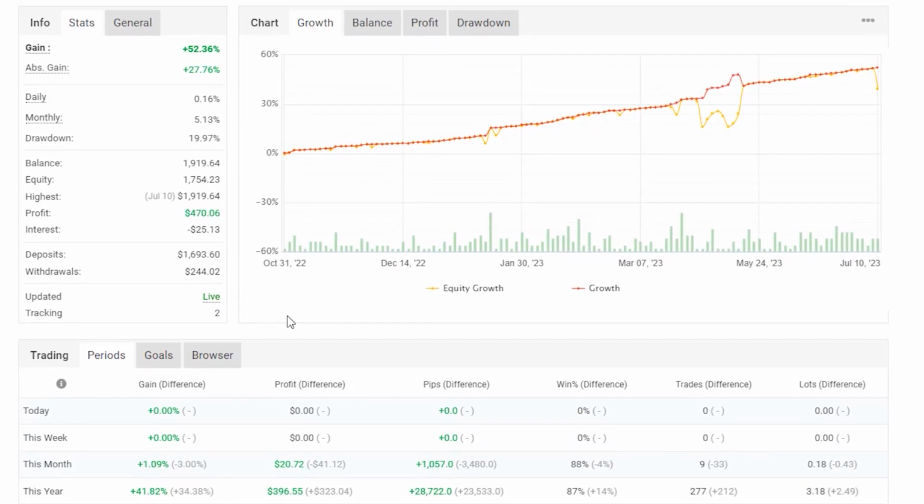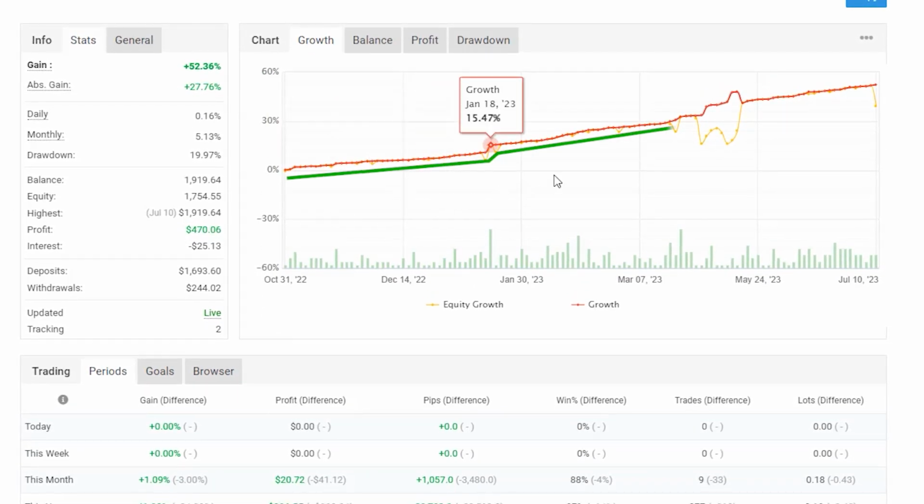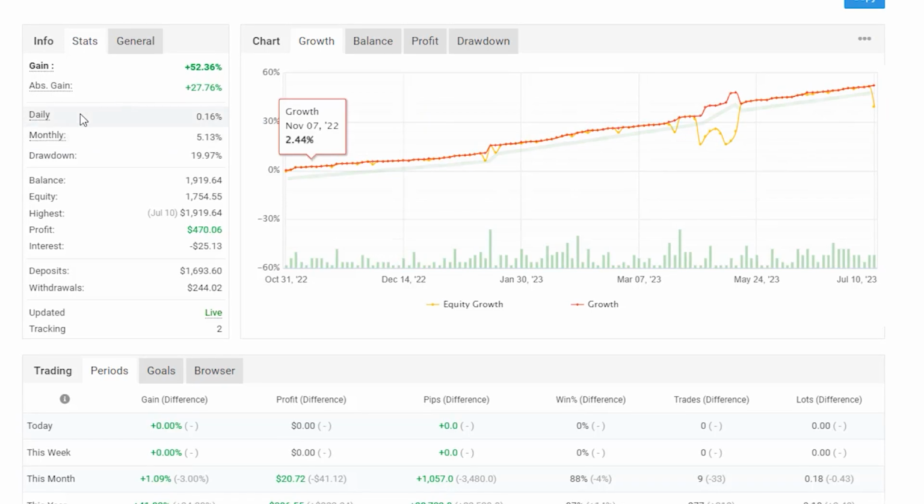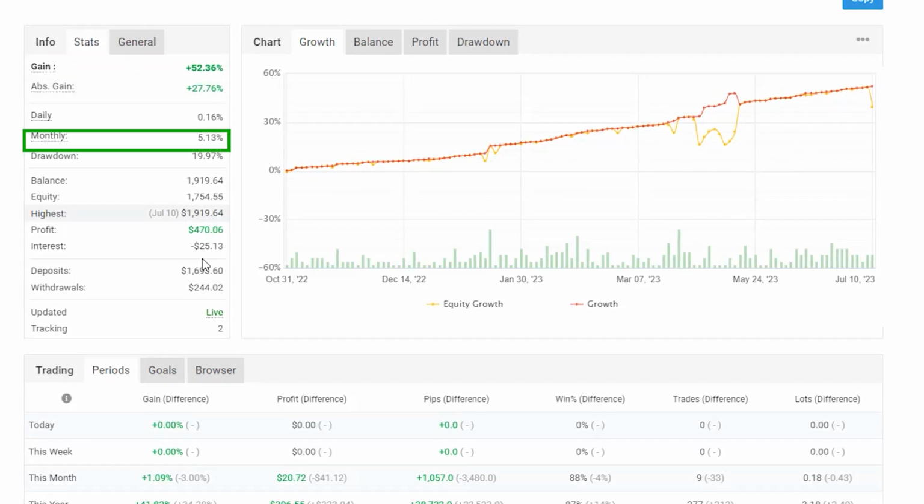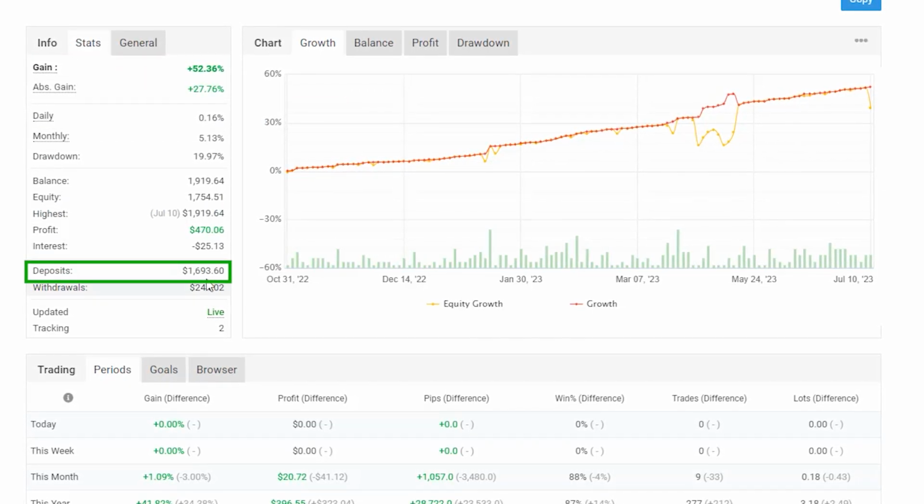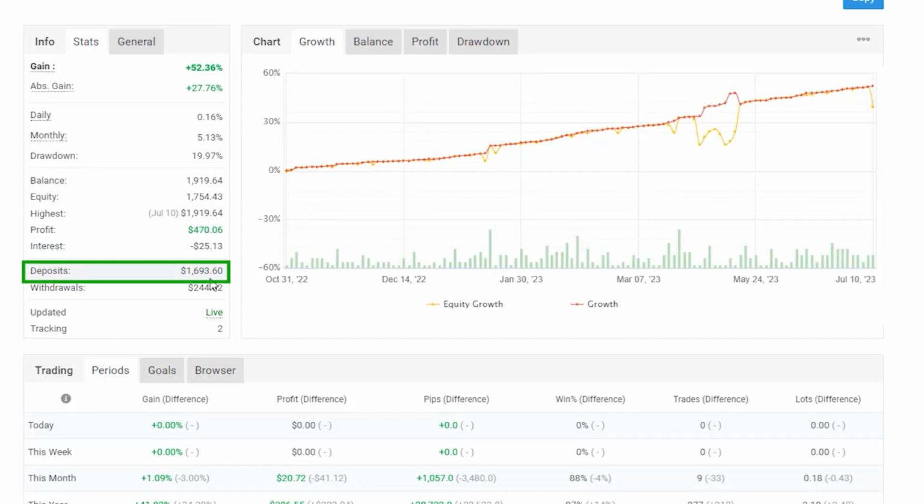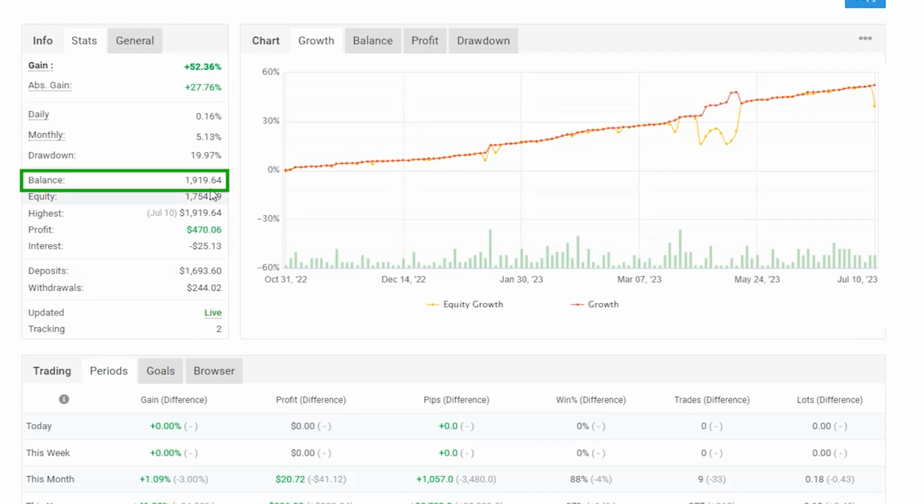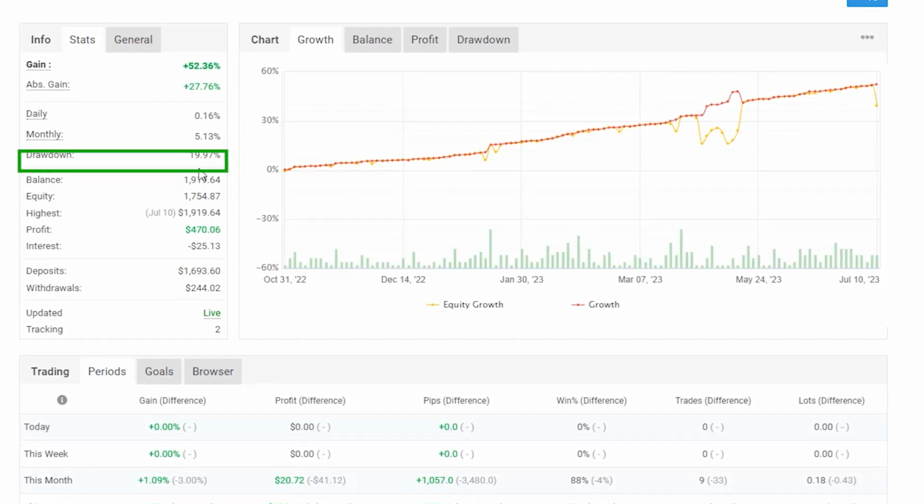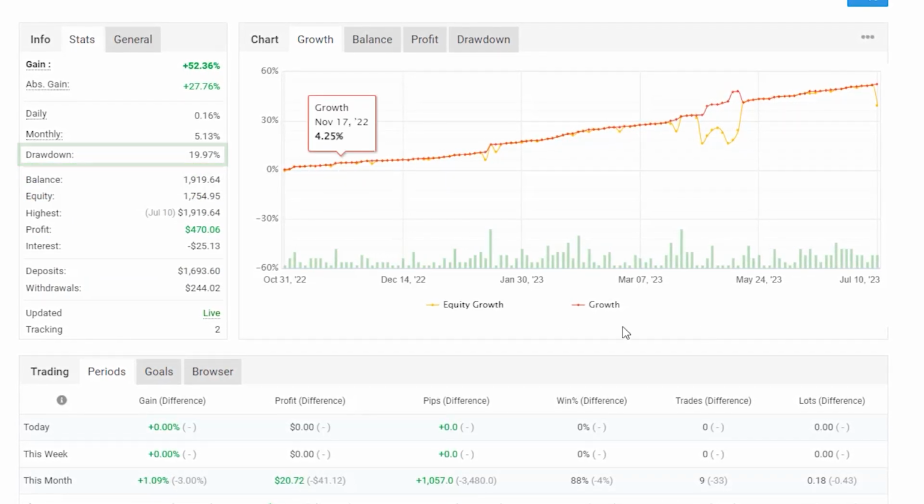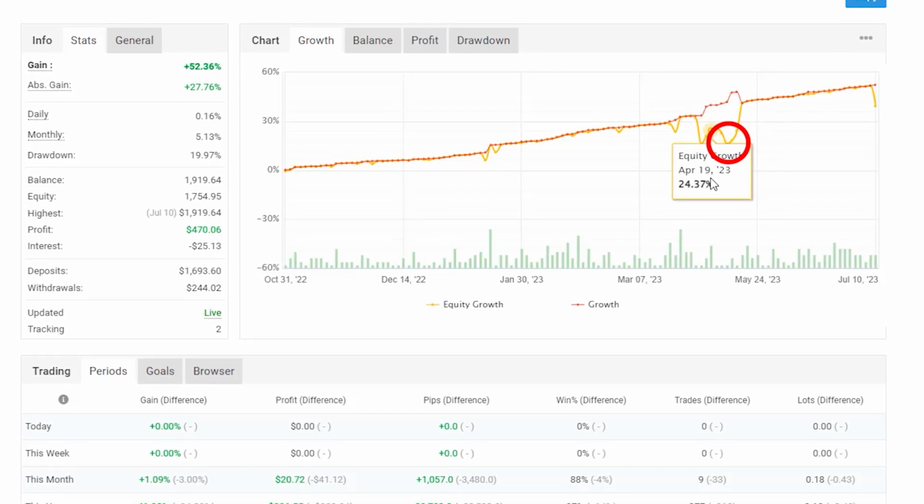You can see that the performance is pretty steady. We have gained above 50%. This account started with $1,600 or nearly $700 and currently sits at $1,900. The drawdown is nearly 20%. I guess it is this one over here.